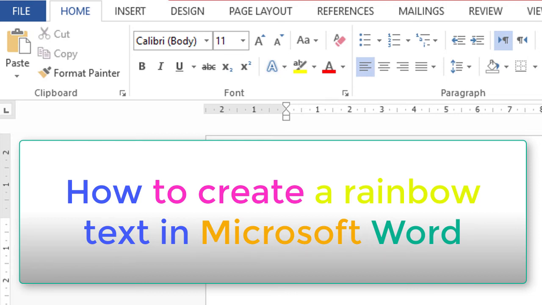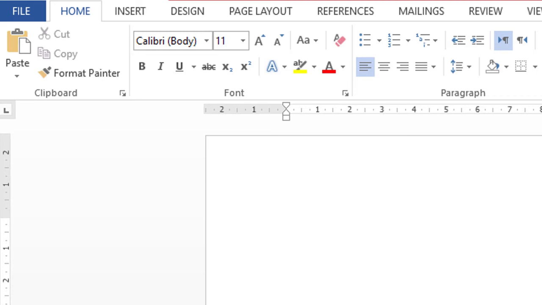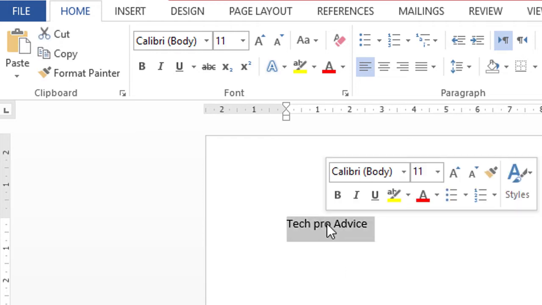Today in this video I am going to show you how to create rainbow text in Microsoft Word. And don't worry which version of Microsoft Word you use. And now we will start with a blank document. Firstly, type some text. Now change the font size and style as your requirement.